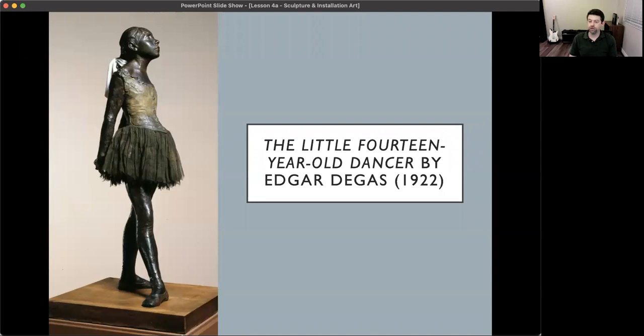The Little 14-Year-Old Dancer by Edgar Degas, 1922. Degas was known for his statues. He had more than 150 that were found in his studio after his death. And most of them were of dancers.